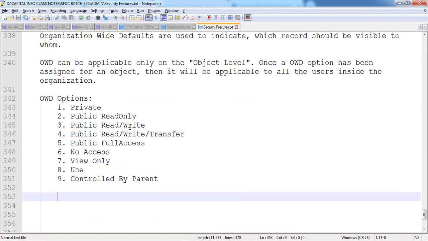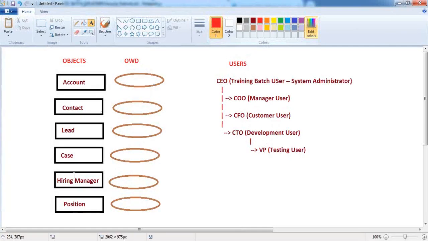Whenever we assign the OWD options, we have these 9 options given by Salesforce. But these 9 options are not applicable to all the objects. For a few objects, some options are applicable additionally. Which options are applicable to which object, we'll see practically now. These OWD options are not only for standard objects, they can be applicable for custom objects also.